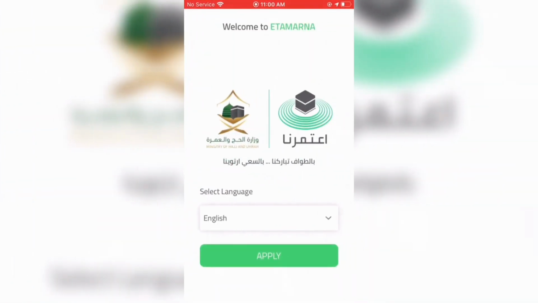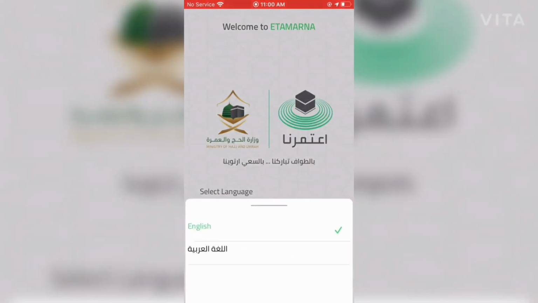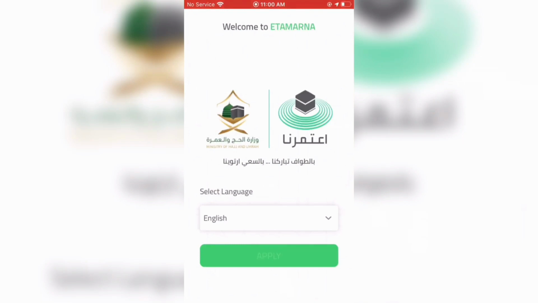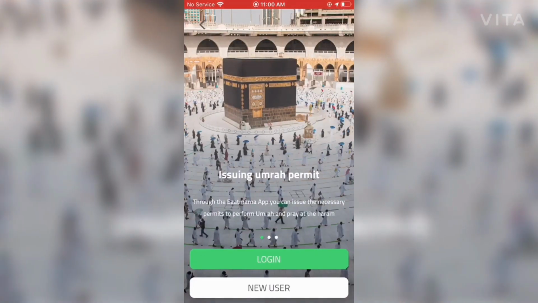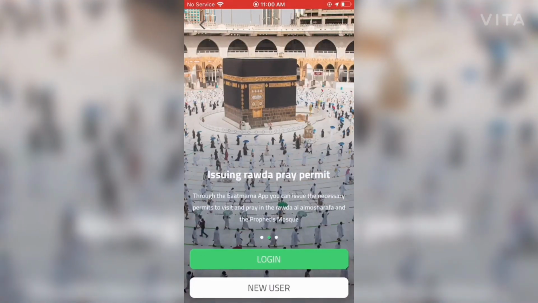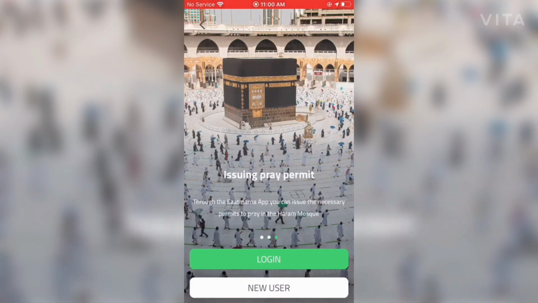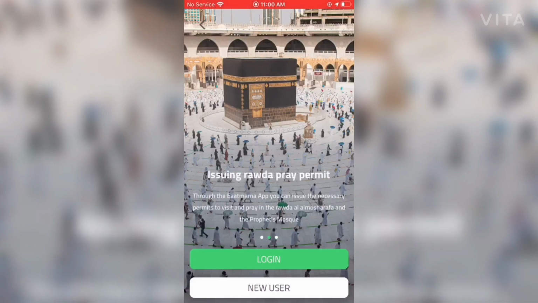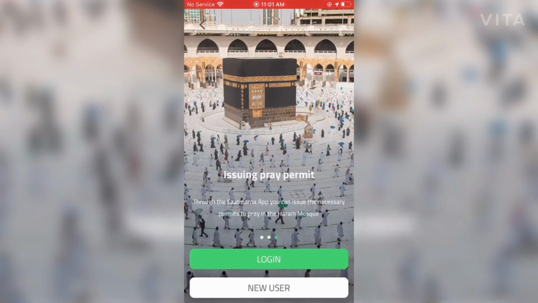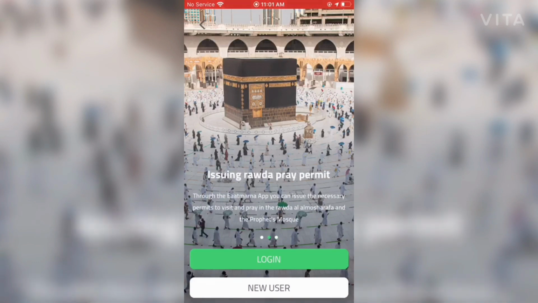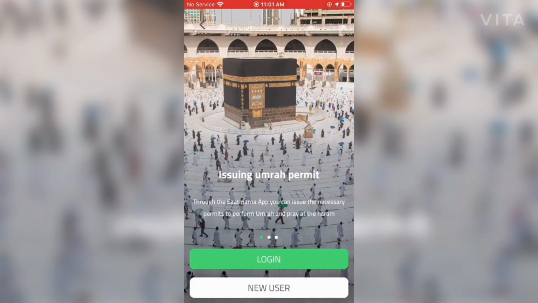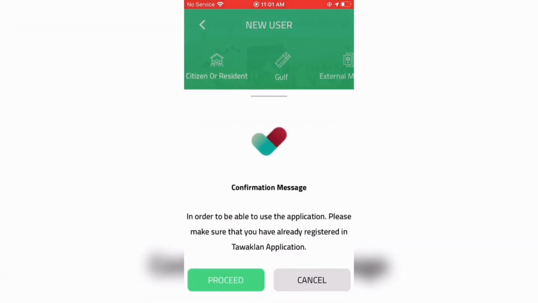So we are on the welcome page. Here there is language selection, English and Arabic. I'll choose English. Apply. From this app you can issue a permit for Umrah, and you can issue a permit to pray in Rawda, that is, you can pray in Riyazul Jannah in Medina, Masjid al-Nabi, and issue a prayer permit, that is, you can pray in Masjid al-Haram. So there are two options, login and new user. I'll show the options of new user.